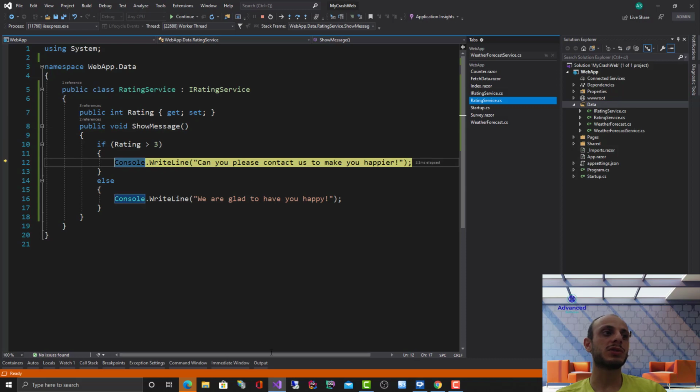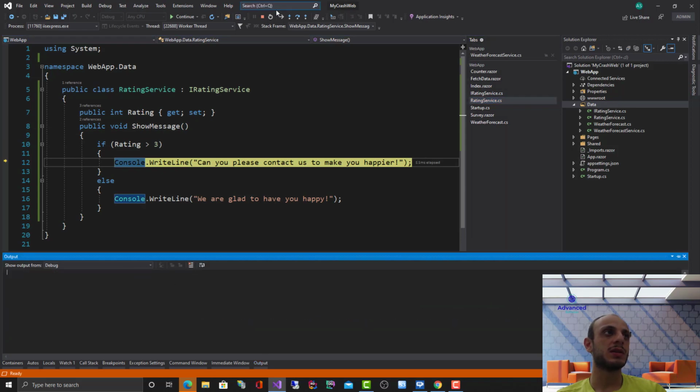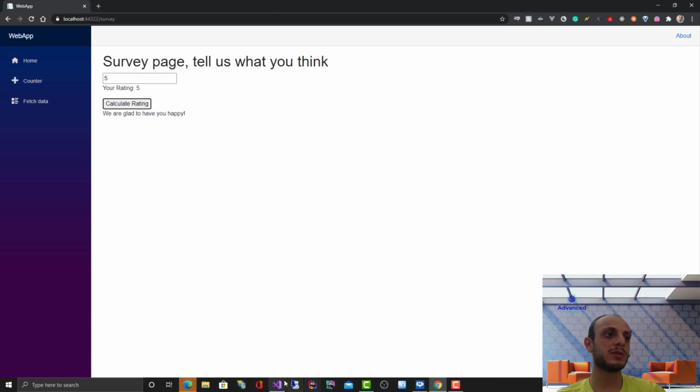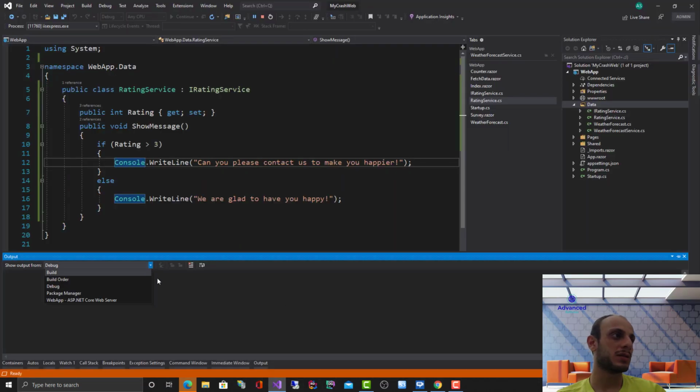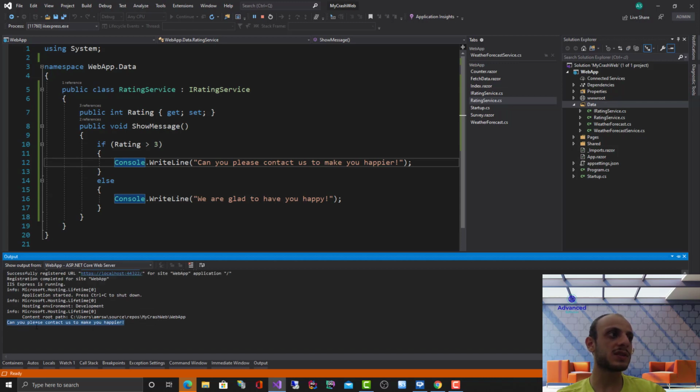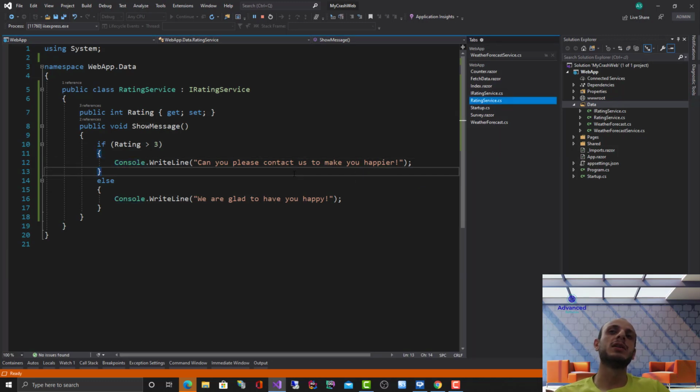So now notice we will get to see some output. If I come back, notice this is the same message that we have created over here, and it's shown for us inside the debug console down here. So that's it for this tutorial. I've shown you how you can configure services and work with them inside ASP.NET Core and also with Blazor.